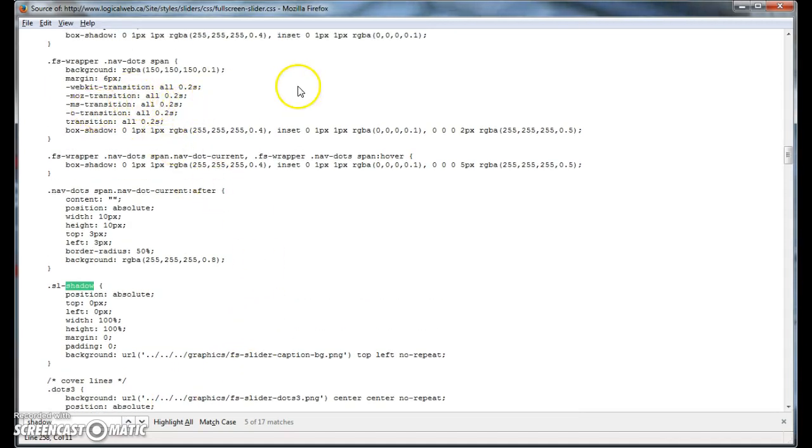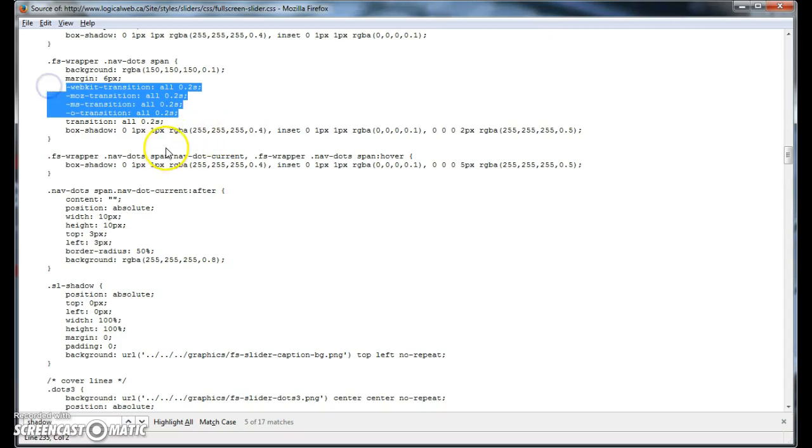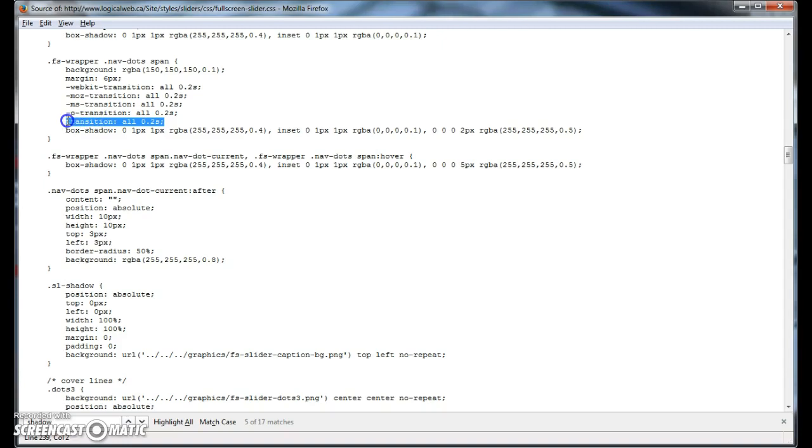This is the full screen slider CSS. We have a WebKit transition, that's for Safari and iOS. Then we have Moz for Firefox, then MS for Microsoft, O for Opera, and then this is the W3 standard for transitions. These shouldn't be required. However, some of the older versions of the browsers don't comply with w3.org, so they wouldn't understand just the transition on its own. So we have to do a prefix in order to make this particular thing work.